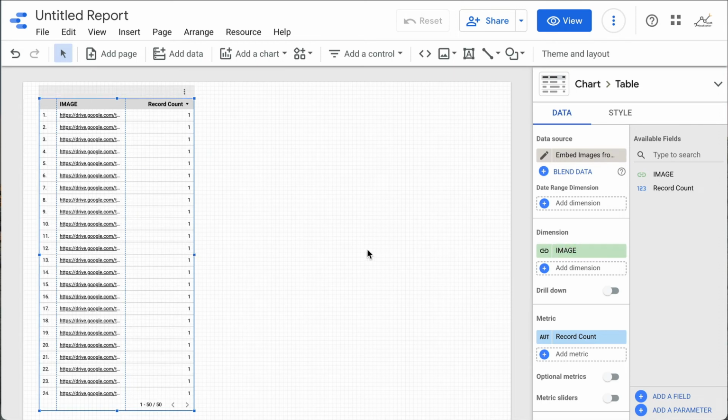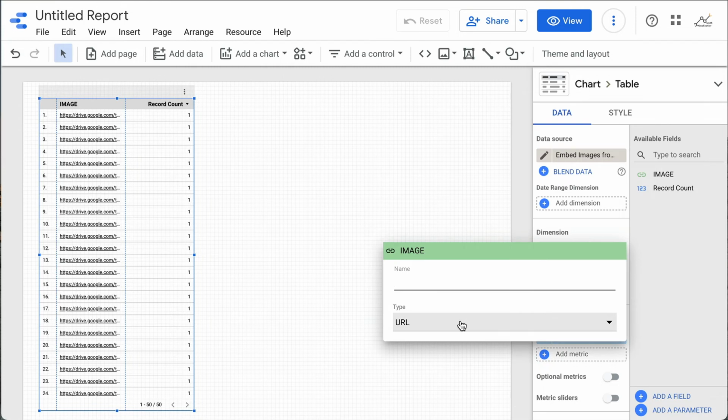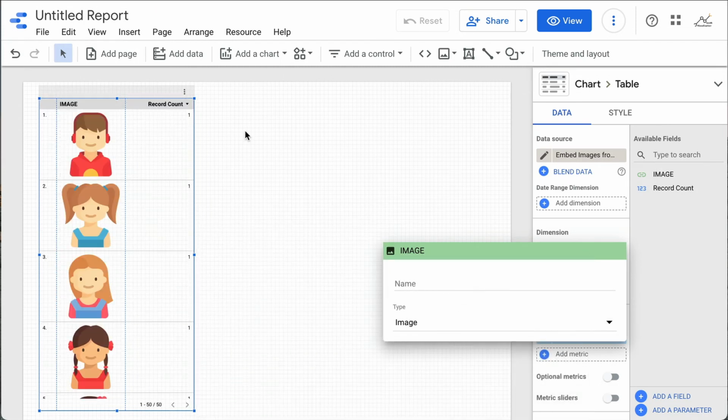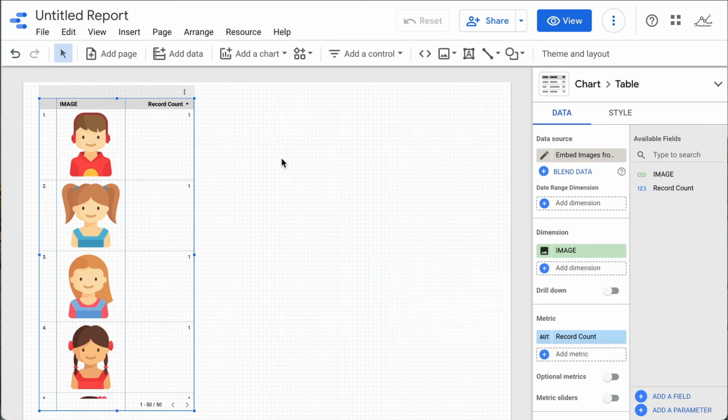So let's go ahead and change this. Once we have that, I'll click on the pencil here to edit it, change the type from URL to image. And now we have our images showing up. So once you have that in there, of course, you can adjust this and format it to how you like. And this is one way that you can get images that you have stored in Google Drive to show up in Google Data Studio.